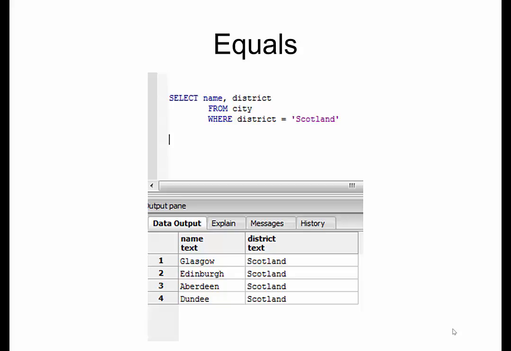Equals. We can use equals on a text string. So if we want the cities in Scotland, we can just do select name and district from city, where district equals Scotland. So Scotland is not a country. Well, it depends on who you talk to and what you would believe about constitutional law and things like that. But in this database, Scotland is a district. It is not a country. So we can put the criteria where the district equals Scotland, and we just get the 4 cities in Scotland returned.